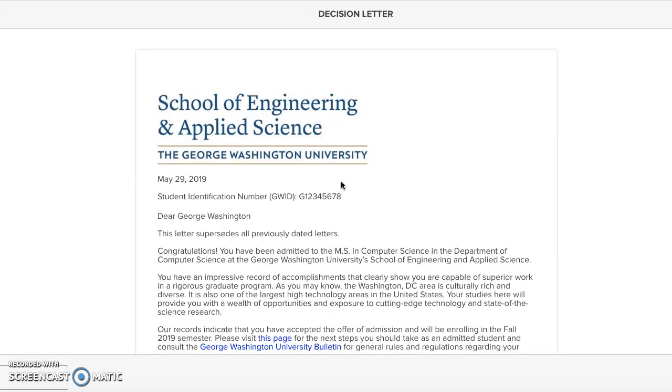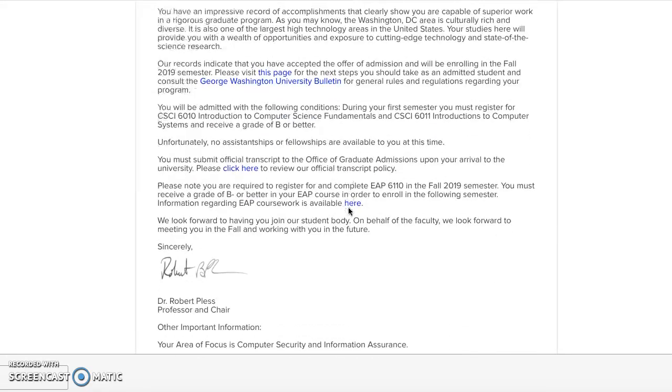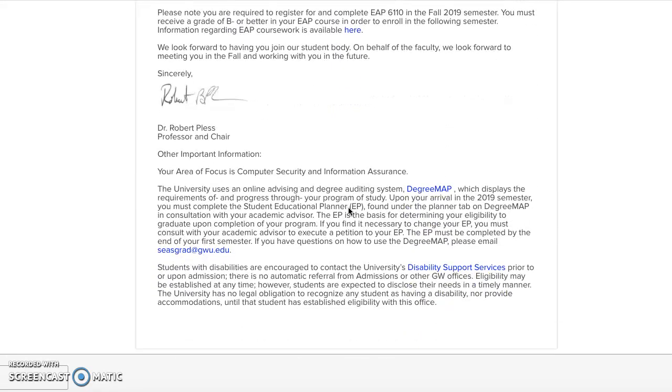Next, confirm that the program and starting term listed in your letter are correct. If your program offers an area of focus and you identified a desired area of focus in your initial application, you can also find your assigned area at the end of your letter in the Other Important Information section. If you have questions or concerns about either of these details, please contact the SEAS Graduate Admissions Office right away by emailing engineering@gwu.edu.